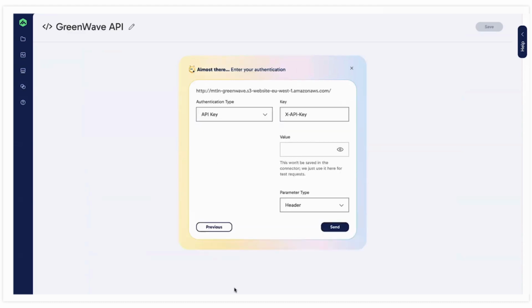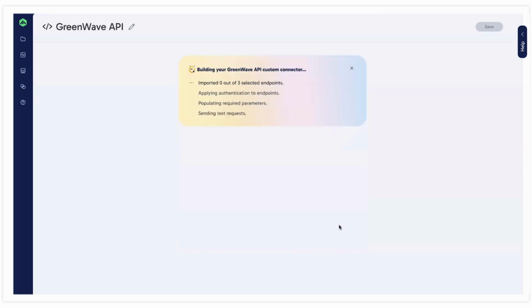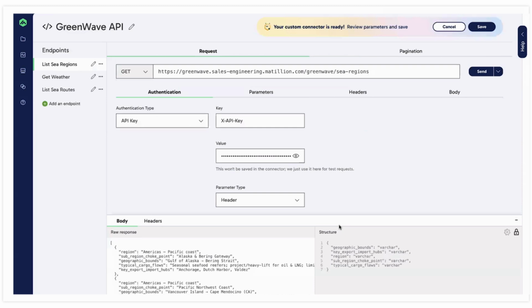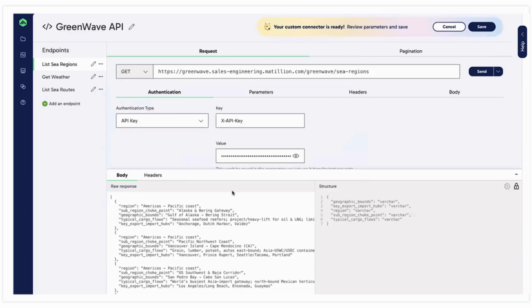Now we will need a REST API key to authenticate against this. So let's paste in our REST API key here into the custom connector. Maia is then able to use the REST API profile to connect to our selected endpoints and bring back a sample of what the data looks like at this point. Now we're going to use that newly created connector to bring in the weather API data into our pipeline.